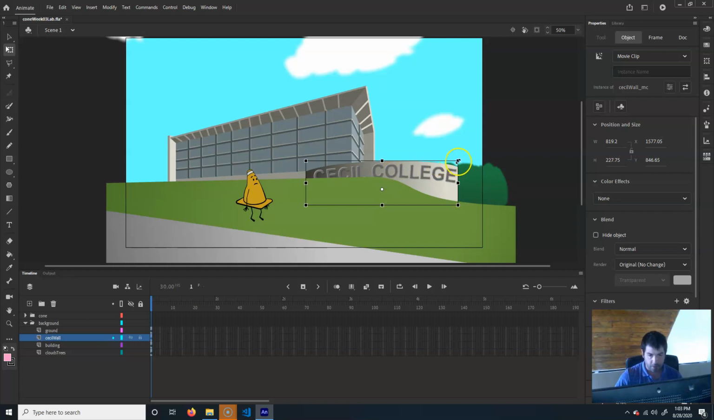Go here. And I'm just going to go ahead and scale this down. Make sure when you're scaling it that you're holding shift as you do it so it stays proportionate. And I don't know how big it was, so I'm just going to scale it down a little bit, and I'm just going to kind of put it up and over a little.